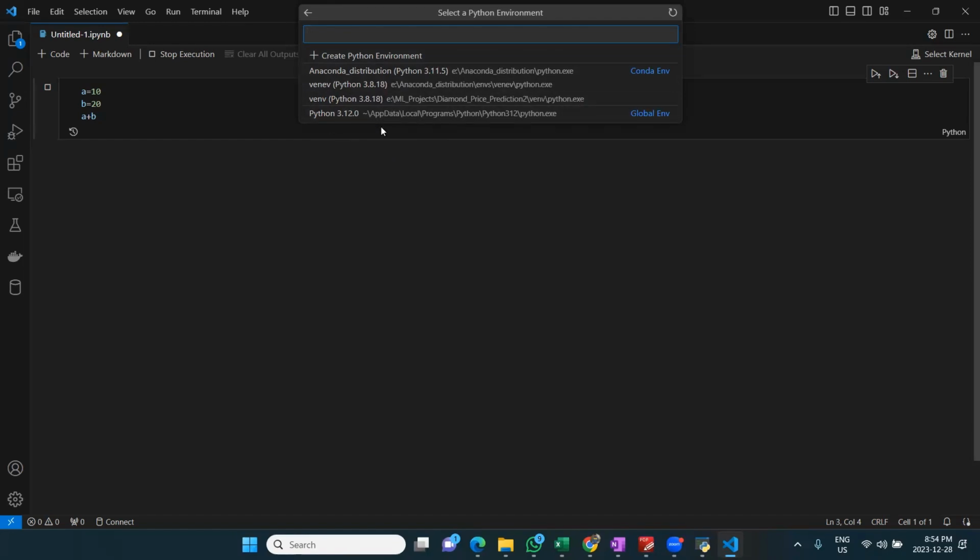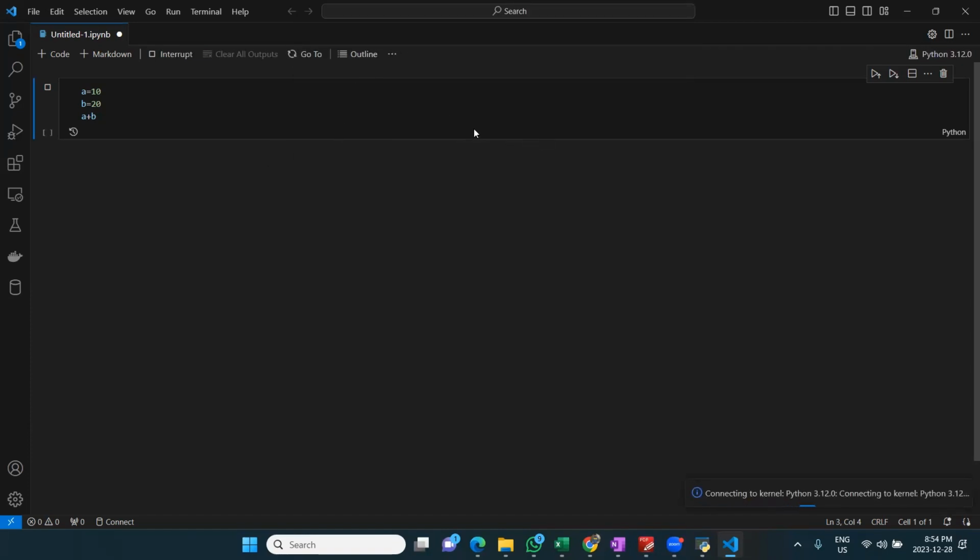Rajat, do you understand what I'm trying to say here? Yes, sir. So now I can choose whatever platform I want. I want to use a Conda environment, or I want to use this global environment. Let's suppose I want to use this Python 3.12. Once I choose this, only after that will my code run.